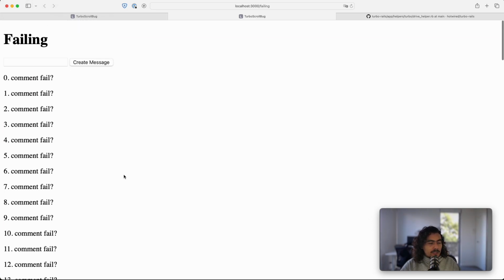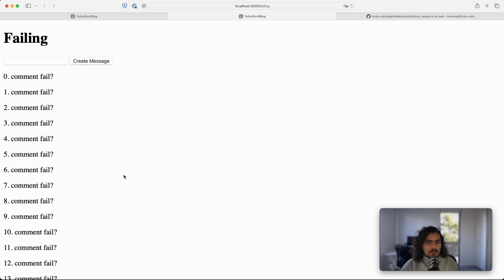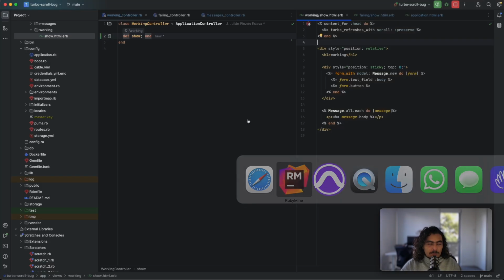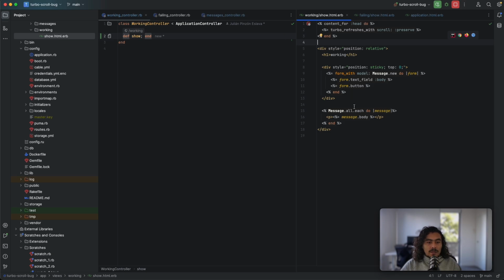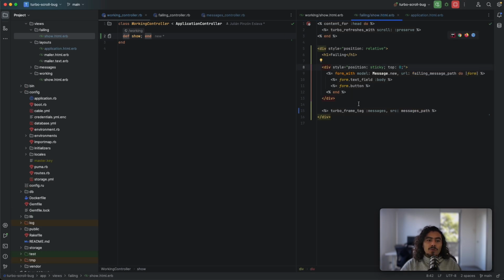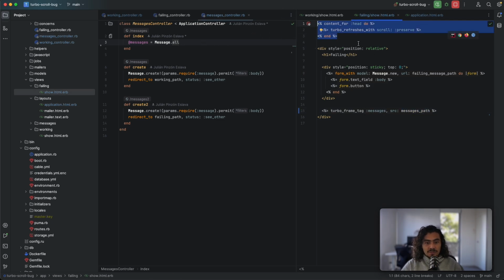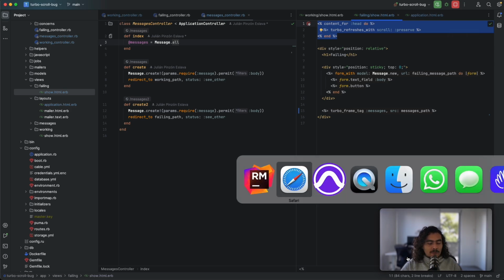And the idea for this is that the user comes in and then they should be able to somehow filter these. But the behavior for the page should stay the same. So I thought, okay, that should be pretty straightforward. Here in the failing show template, I'm just gonna add a turbo frame with a source to the messages path, just a controller that will render the messages, same as the other one. And I will add the turbo refreshes with scroll preserve, and that should do it.